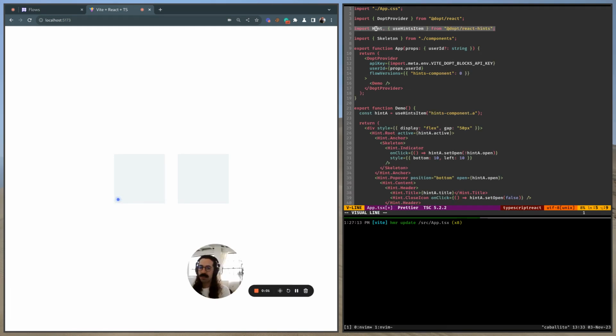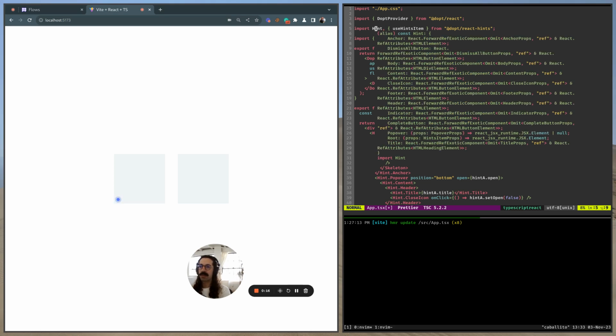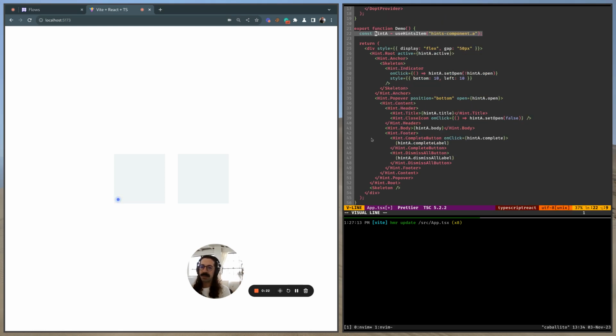The React hints package exposes a React component and a hook. The hook gives access to state, content, and actions in Dopt. The UI component exposes a family of React components that you can organize to suit your needs. Carrying the states, content, and actions returned from the hook to the UI, you end up with a hint showing in the first skeleton. See on the left.